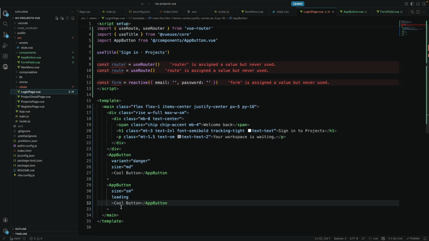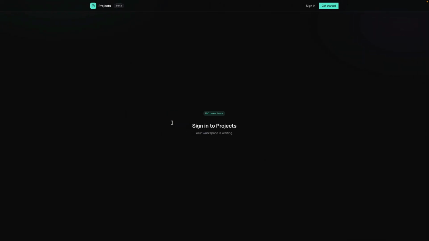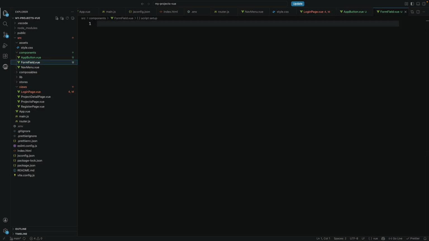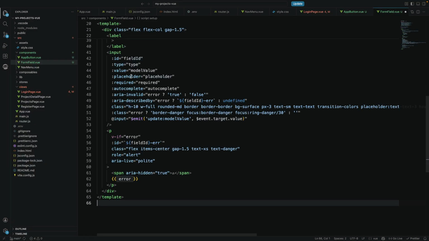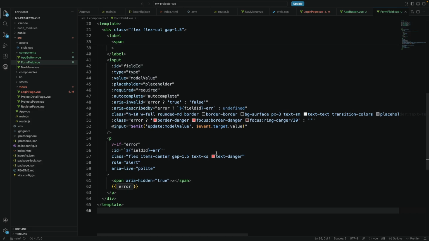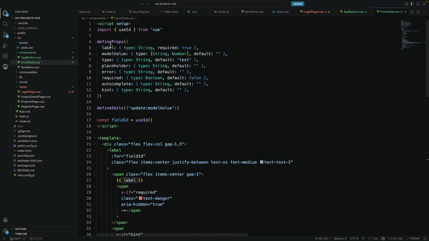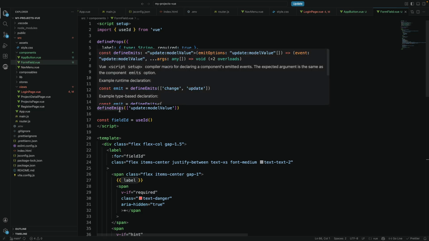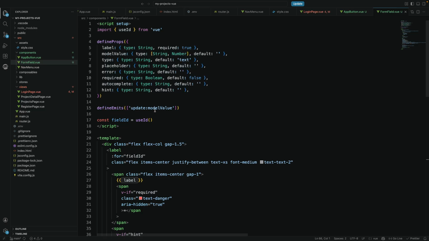Let's remove the button from here because we don't need it yet, right? Cool. And the other thing that we need to do will be the form field. That will be something similar. It's a little more complex, but I want to put all this here because I want to show you what I did. So I have label, model value, type, placeholder, error, required, autocomplete, and hint. And it defines and it emits something when that updates the model value that we send, right?